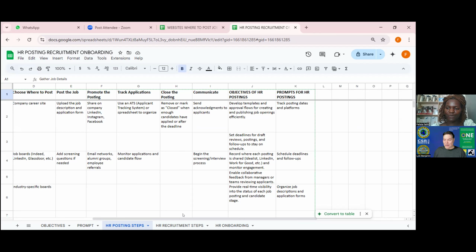So I want you to rewrite the prompt. I want you to rewrite the objective to make it more specific. Develop template and approval flows for creating and publishing job openings. Okay, but the thing is, you should add the rest of it in there.